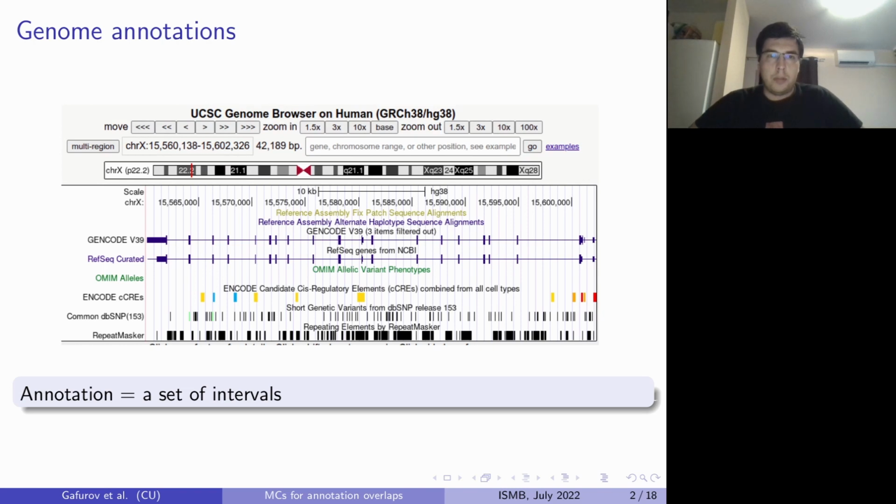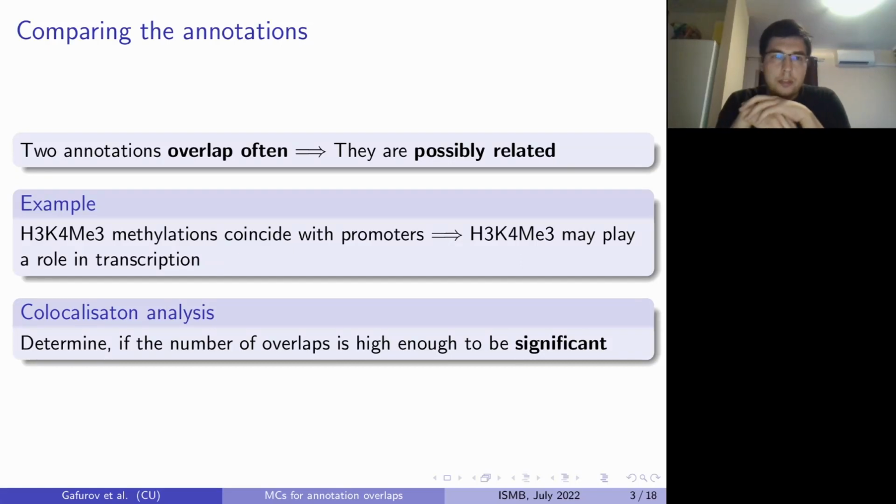Let's talk about genome annotations. Many types of genomic features, such as genes, regulatory elements, or epigenetic modifications, are commonly denoted as genomic annotations. We can see an annotation as just a set of intervals in a genome. In order to study them, we often have to compare them. And if we see that the annotations overlap often, that could mean that they are possibly somehow related.